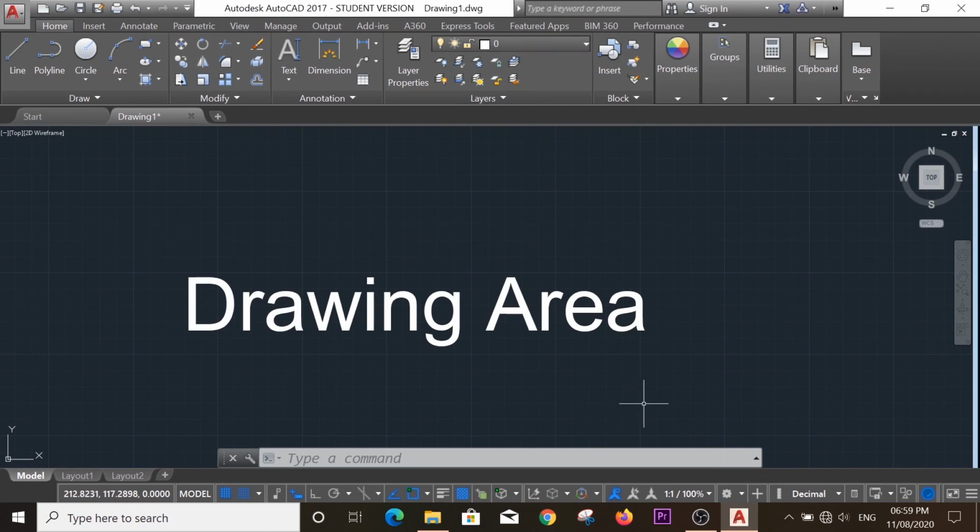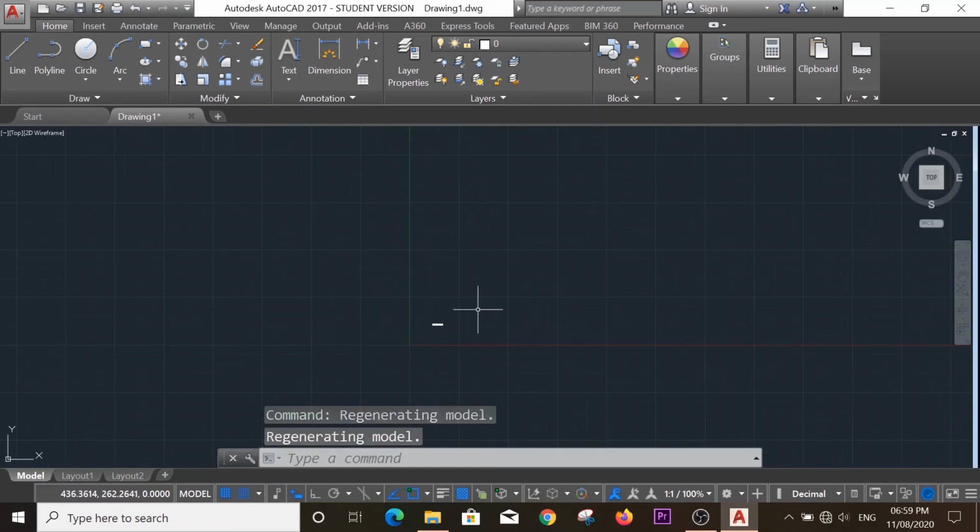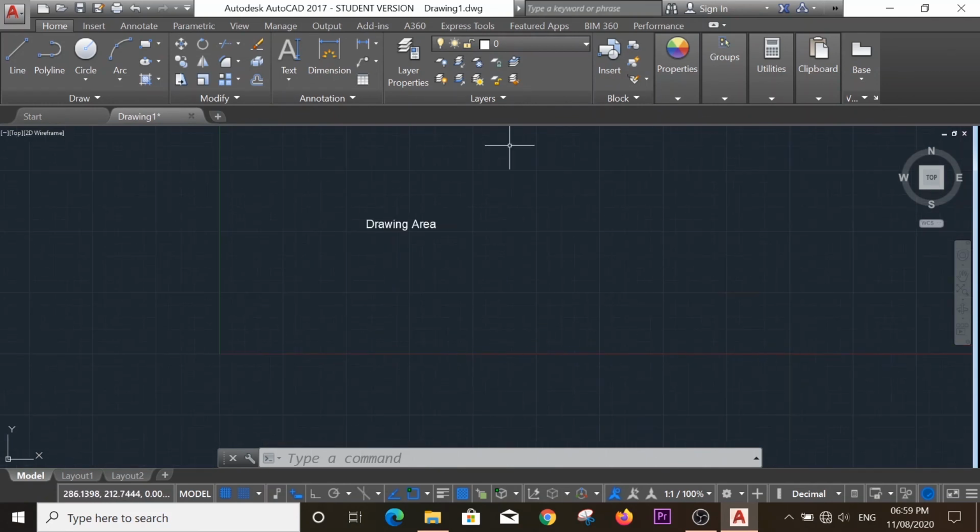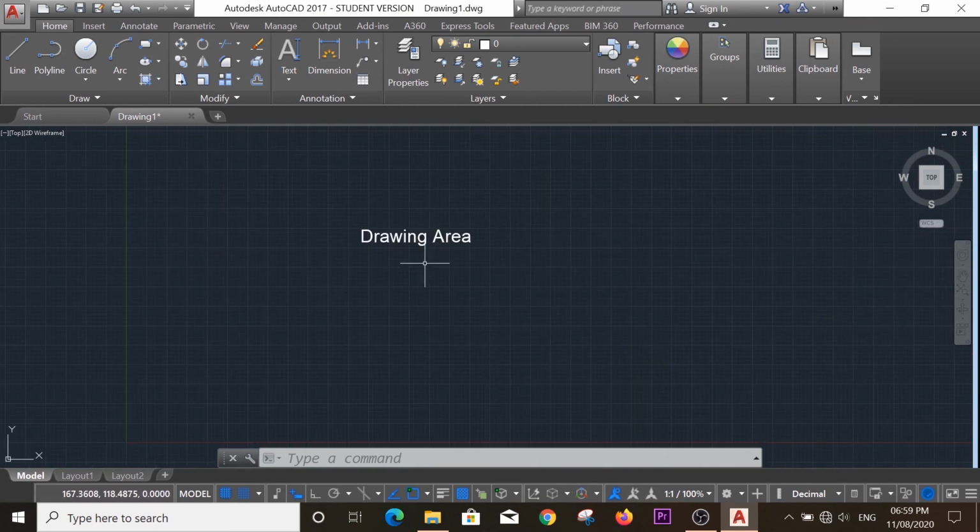Next part is the drawing area. This is the main area of the model where you will create new drawing elements. This is an infinite space area. This is the working area you can see. Whatever the dimension or size of your drawing, this area is infinite and you can comfortably draw any drawing which is necessary for you.